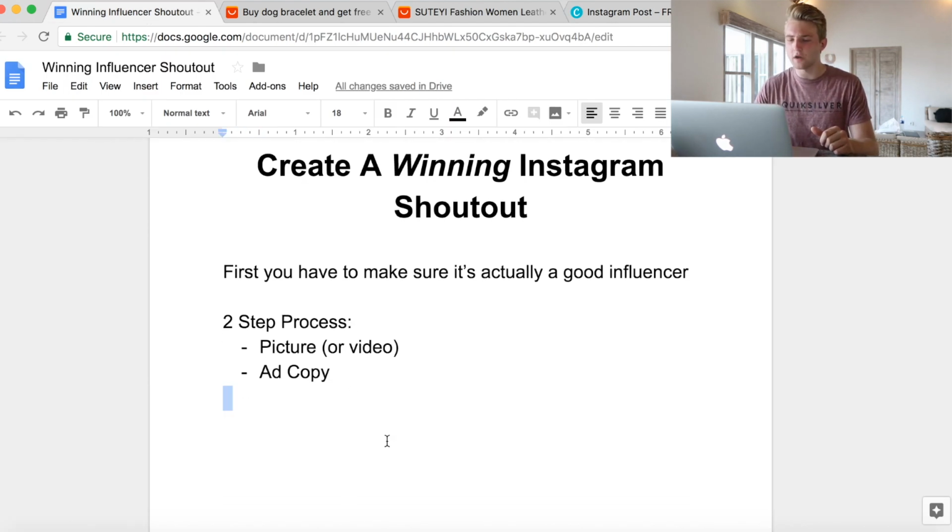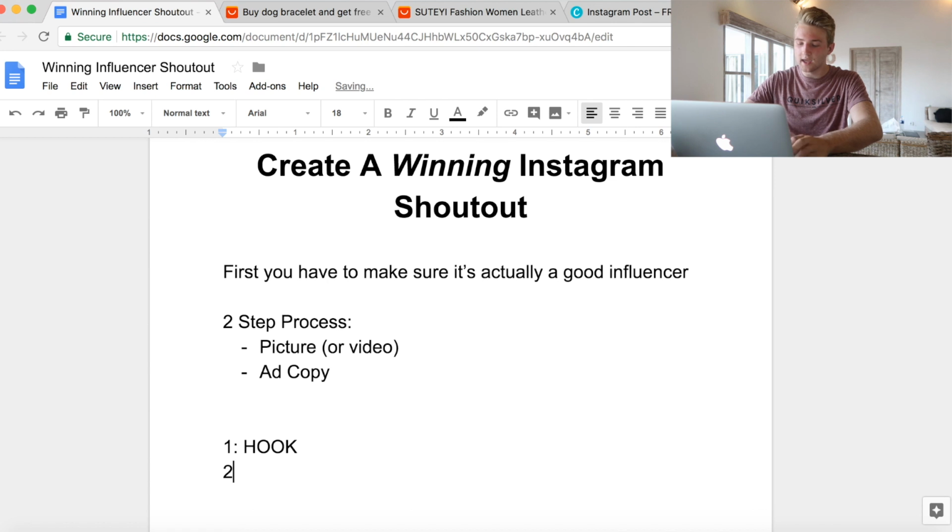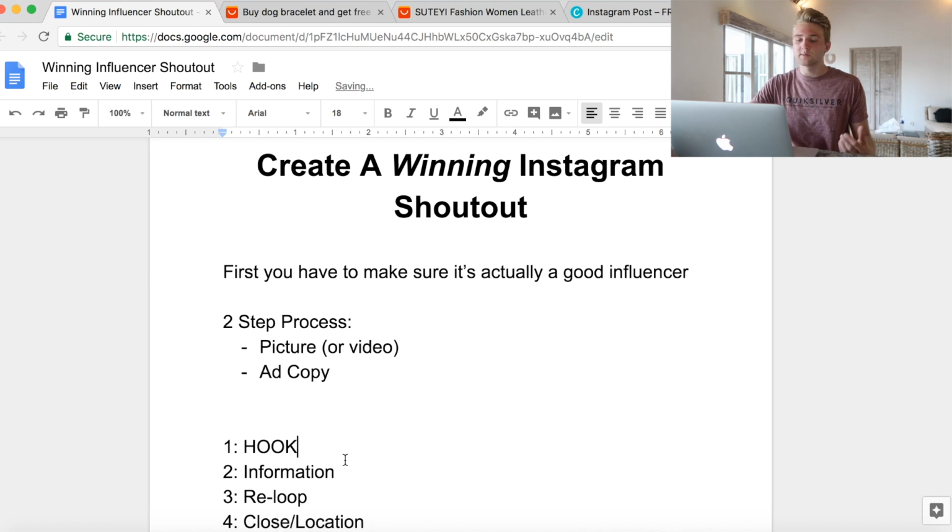So let me show you a few key things on structuring that. First of all, the first step inside of here, I'm gonna outline these lines. Hook, second, information, third, and it depends on how you want to structure this, because sometimes the third line will still kind of be the information, but we'll just pretend like this is the third point, not the third sentence. The third is gonna be you reiterate, re-loop, whatever you want to call it. And then you go for the close. You could also call this the location. So let me explain what each of these is.